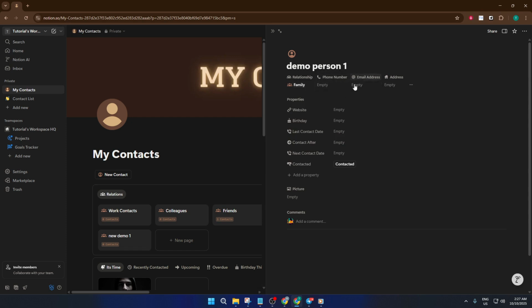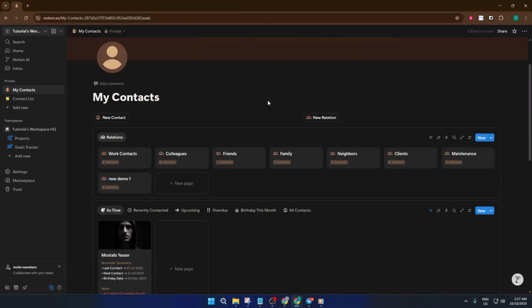And that's it. Your contact list is now set up, clean, and ready to use. The beauty of starting with a template is you get a structure that's already built for efficiency, but you can tweak and personalize as much as you like.